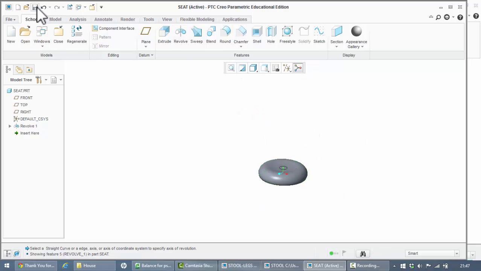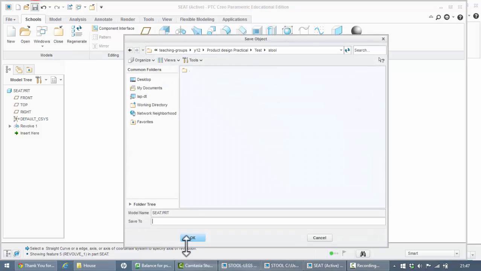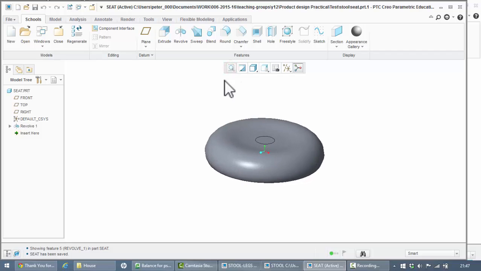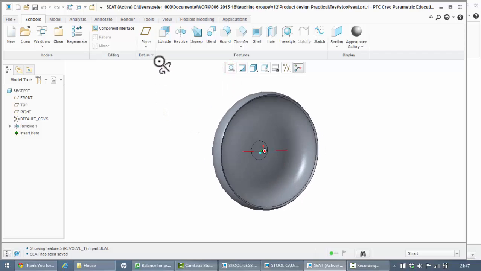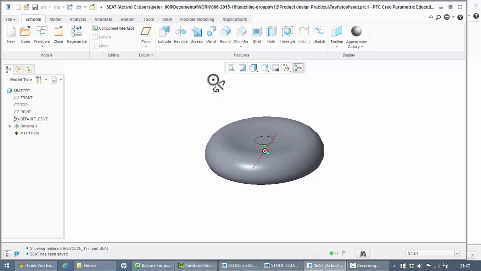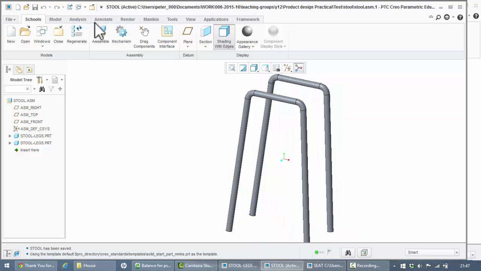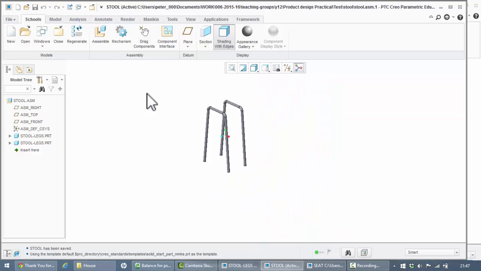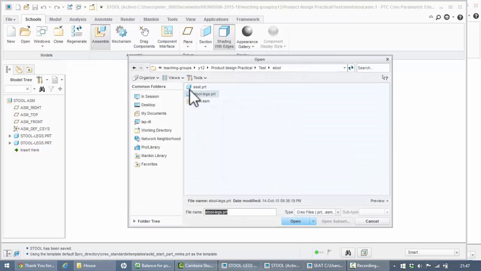So let's save that. Seat. Okay, that's it out of the view. So there we go. A slightly more complex shape with another construction technique. I want to go back, using the Windows button here, to the stool assembly, because what I'm going to do now, of course, is assemble the stool in with the seat section.